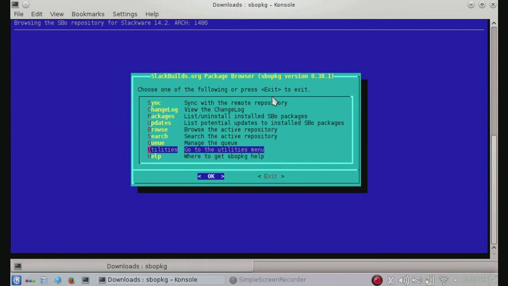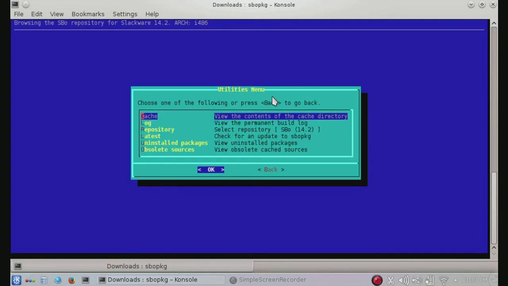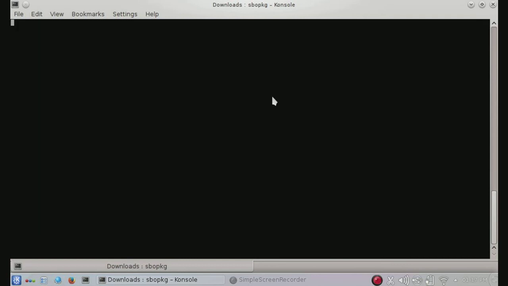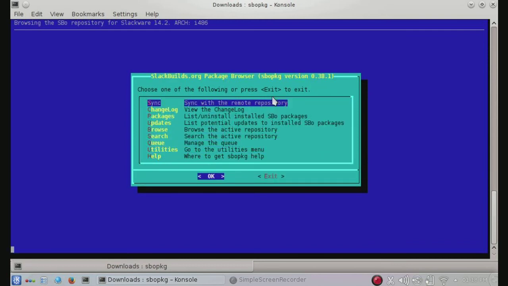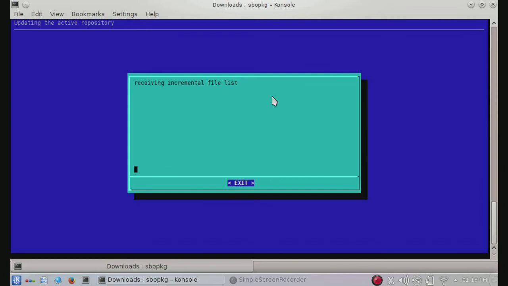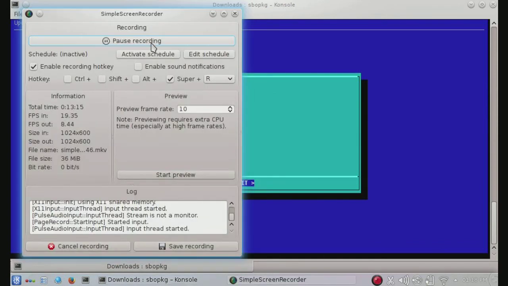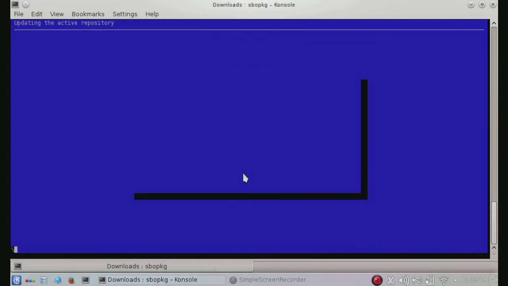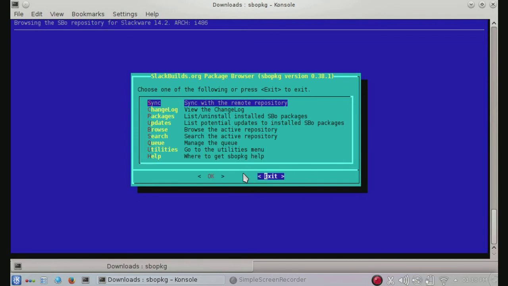Now we're going to go to utilities. Make sure it's at Slackware 14.2, so just now we can just go back. We already know it's there. And we're going to type in sync. Okay, and I'll get back to you when that's done. All right, so that is done. Now you can install whatever you want here. But you'd have to install the dependencies, and we don't want to do that.